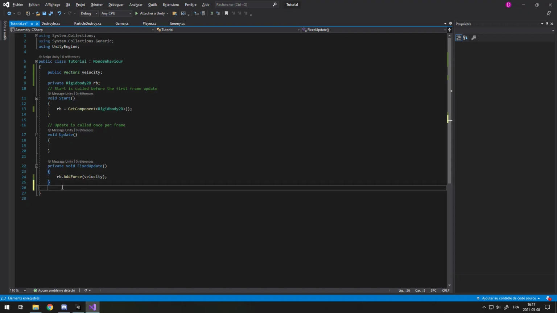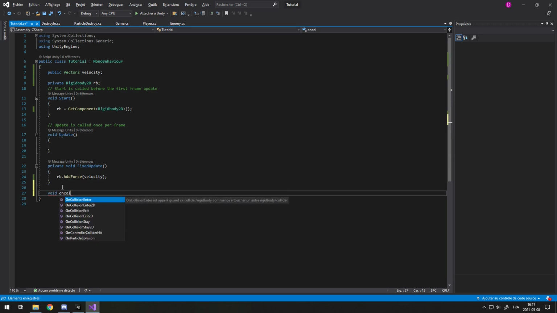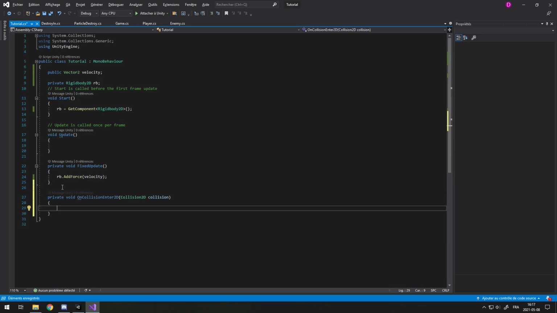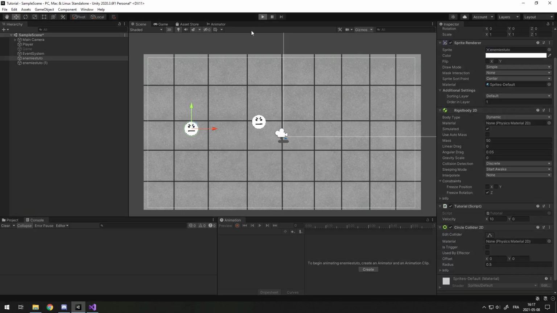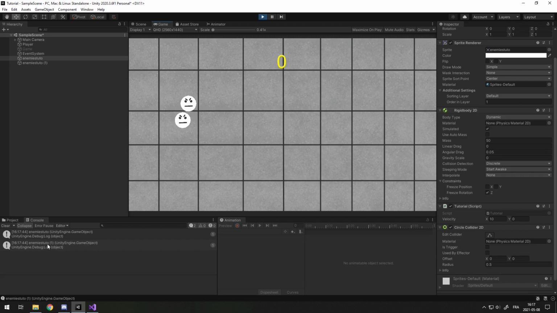Now here, if I go back in my script and I do a void OnCollisionEnter2D, which is a function by Unity, I can do Debug.Log collision.gameObject, which is going to say which game object we collided with. Now if I run it and I check the console, you'll see that it will say which game object we collided with. Both of them printed the name of the other game object.